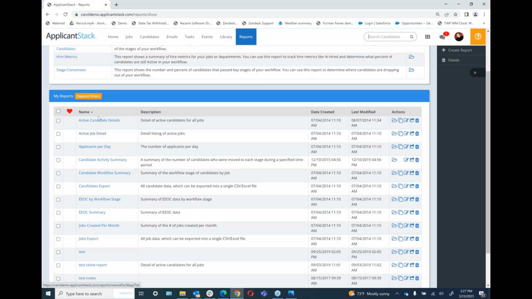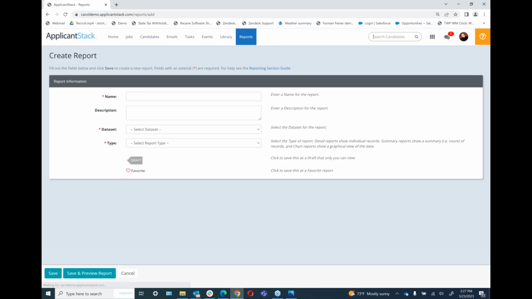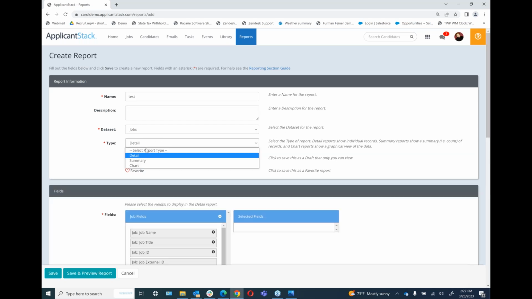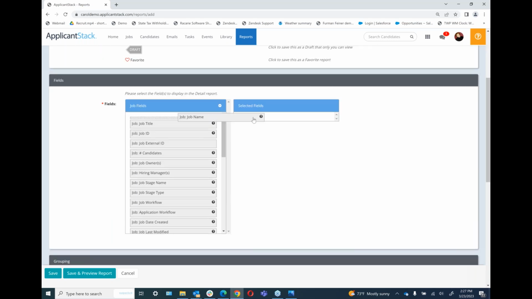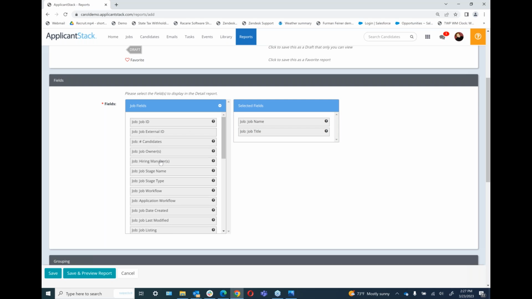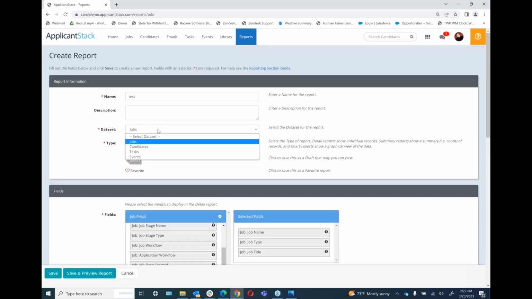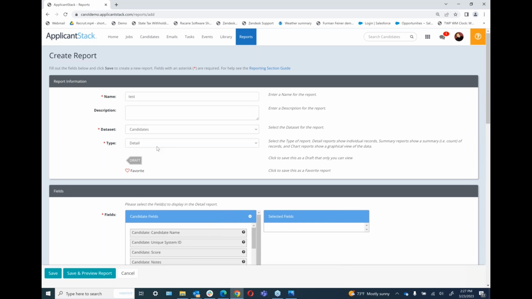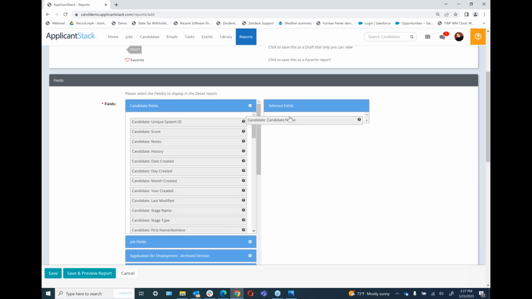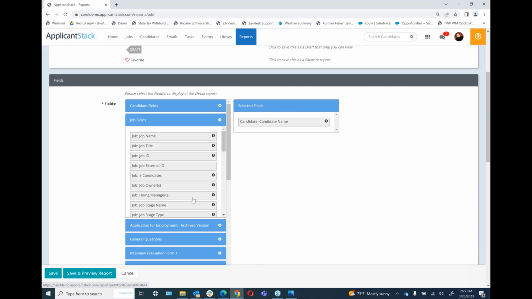You can, let's go into create report. You'll give that a name. Go ahead and give it a description. Are you looking for job information? Probably you're looking for a detail report, and then you'll just pull over. So if you're looking for a job name, job title, you can pull that over into your report. Job type, information of that sort. And if you're looking for candidate information, you'll go ahead and change over to candidates. Same idea, you'll pull over what you're looking for, candidate name, from the job field, job title.